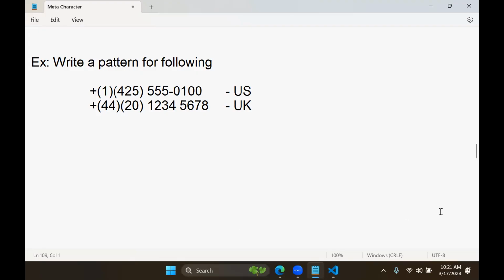Try writing that expression. Here, the quantity is important, right? It's a 3-digit number. That means will you write \d three times? No, right? Another.